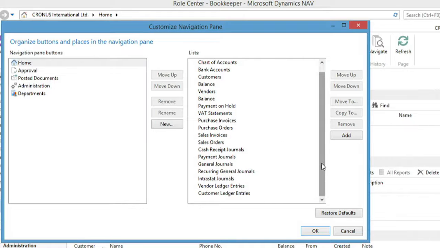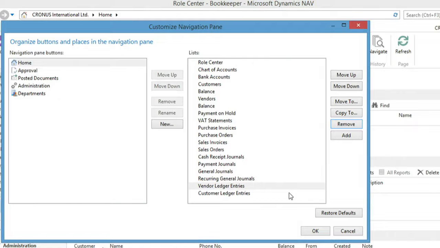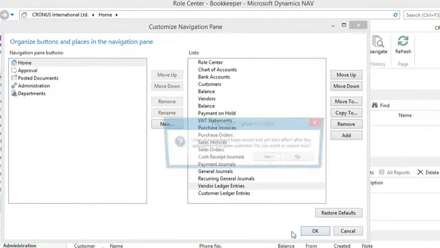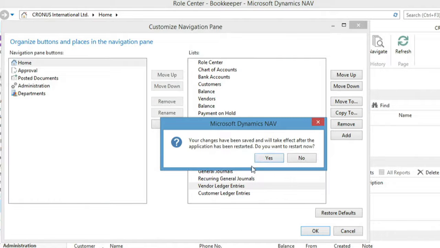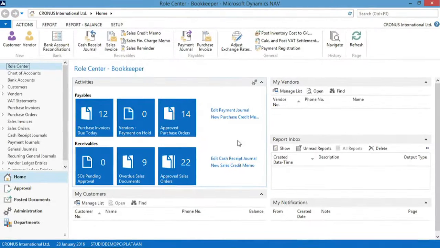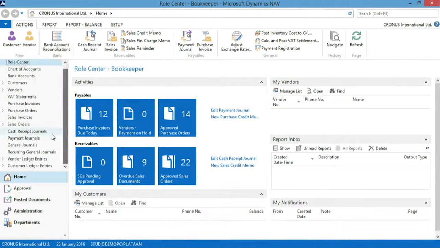Suppose, for example, that I'm not using Intrastat journals, then I can simply select Intrastat journals and click on remove. So there you go, and they will not be displayed anymore. Now if I click on OK, you will see that the system will ask to restart. And there you go, so no Intrastat journals anymore, which could mean that now the menu is even more efficient for me.